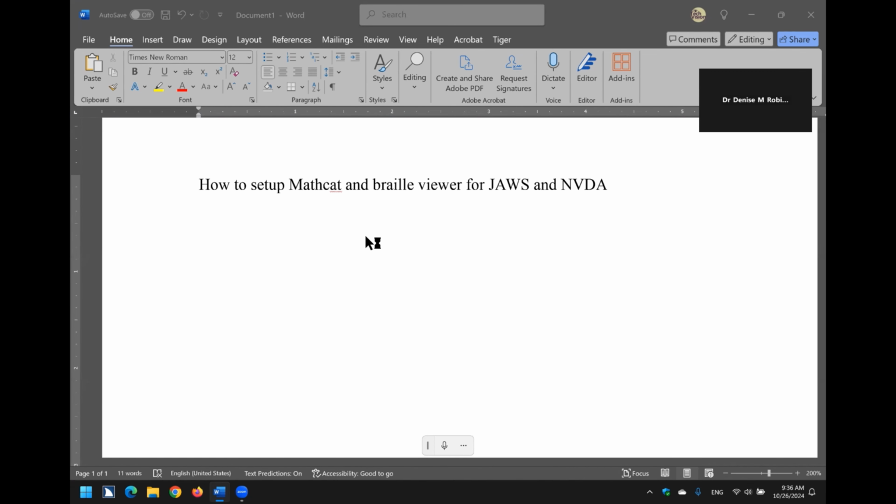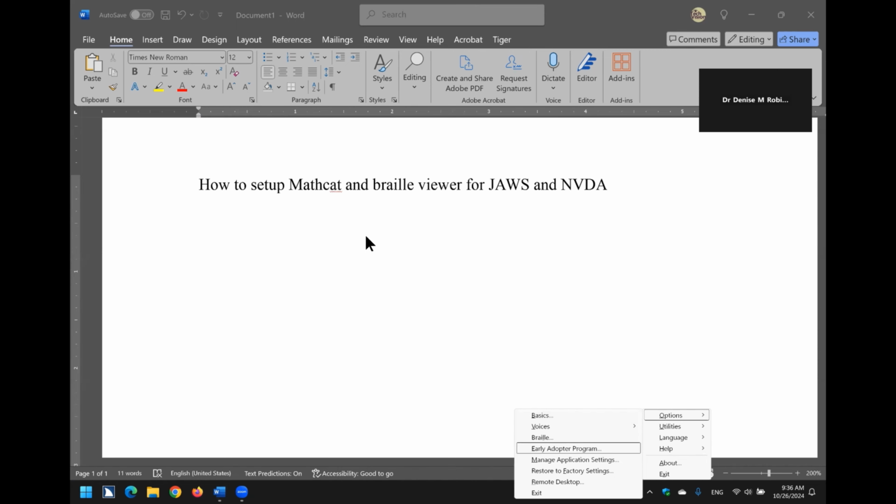Okay. So now let's go ahead and get JAWS MathCat set up. I'm going to press Windows 1 once again in order to open my context menu because JAWS is pinned to my taskbar in the first slot. JAWS context menu. To navigate, press up or down arrow. Options submenu, O. I'm going to right arrow and down to Early Adopter Program. Hit Enter.